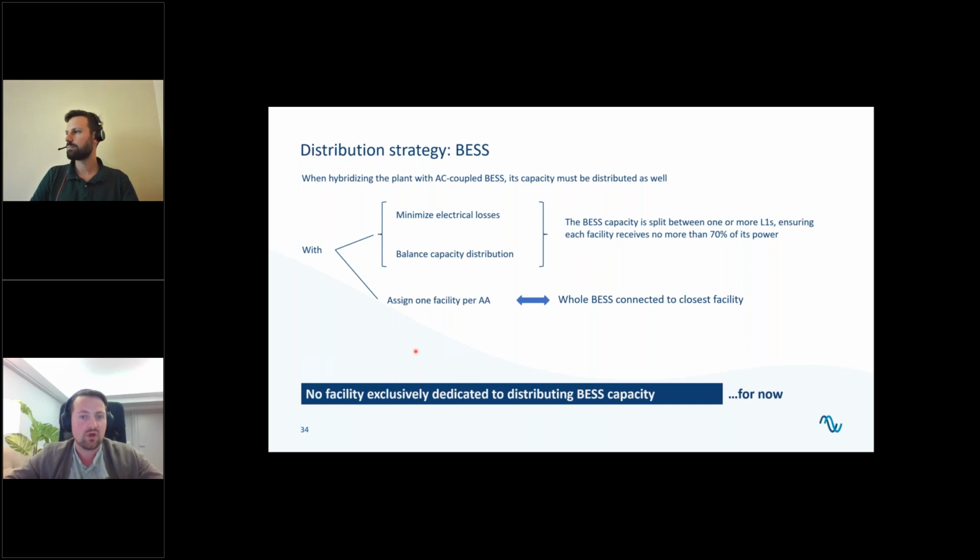With the first two options, minimize electrical losses and balanced capacity distribution, the battery capacity is always going to be split between one or more level 1 facilities, but always ensuring that each facility doesn't receive more than 70% of its own capacity coming exclusively from the battery. These are the only two options that have this kind of rule, this kind of limitation. Using the third option, assign one facility per available area, the whole battery is going to be connected to the closest available level 1 facility.